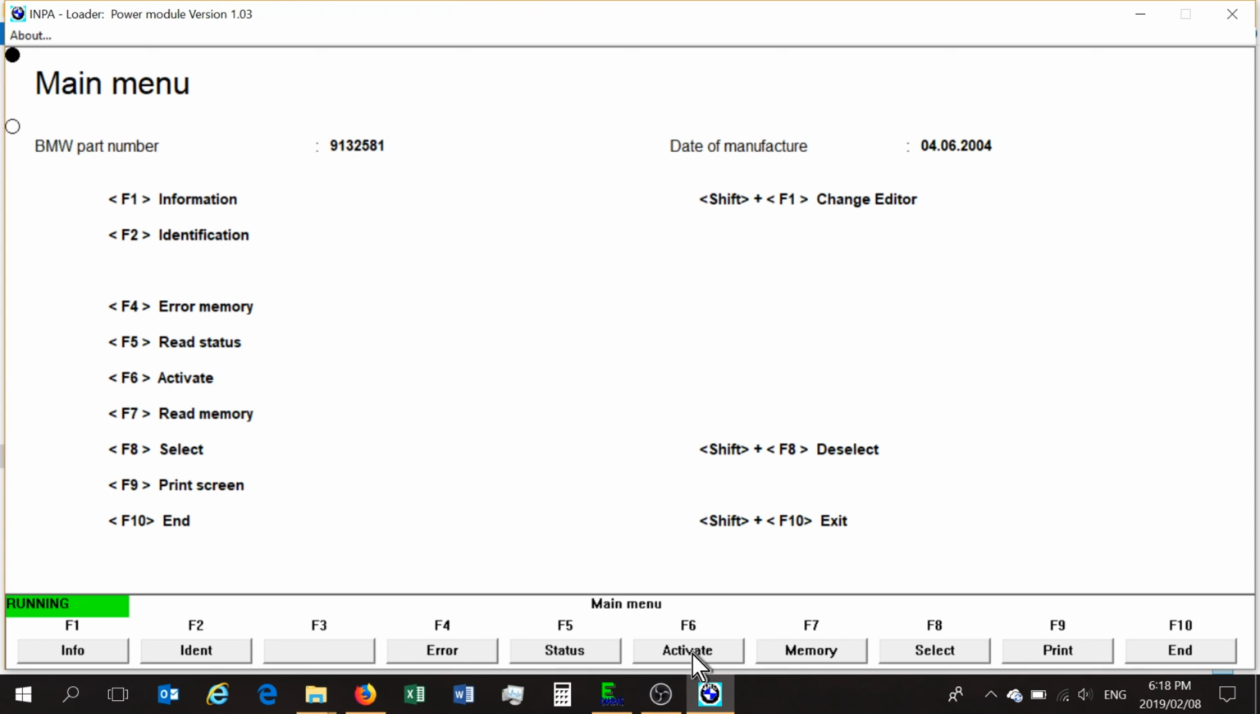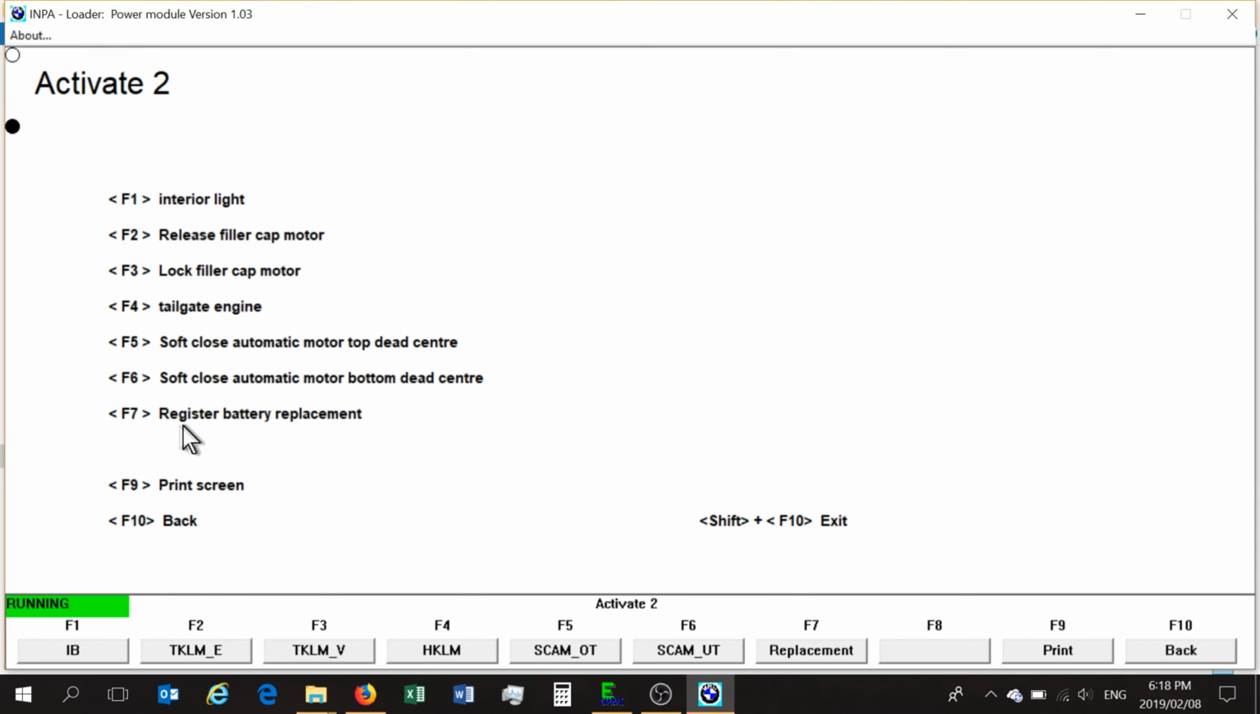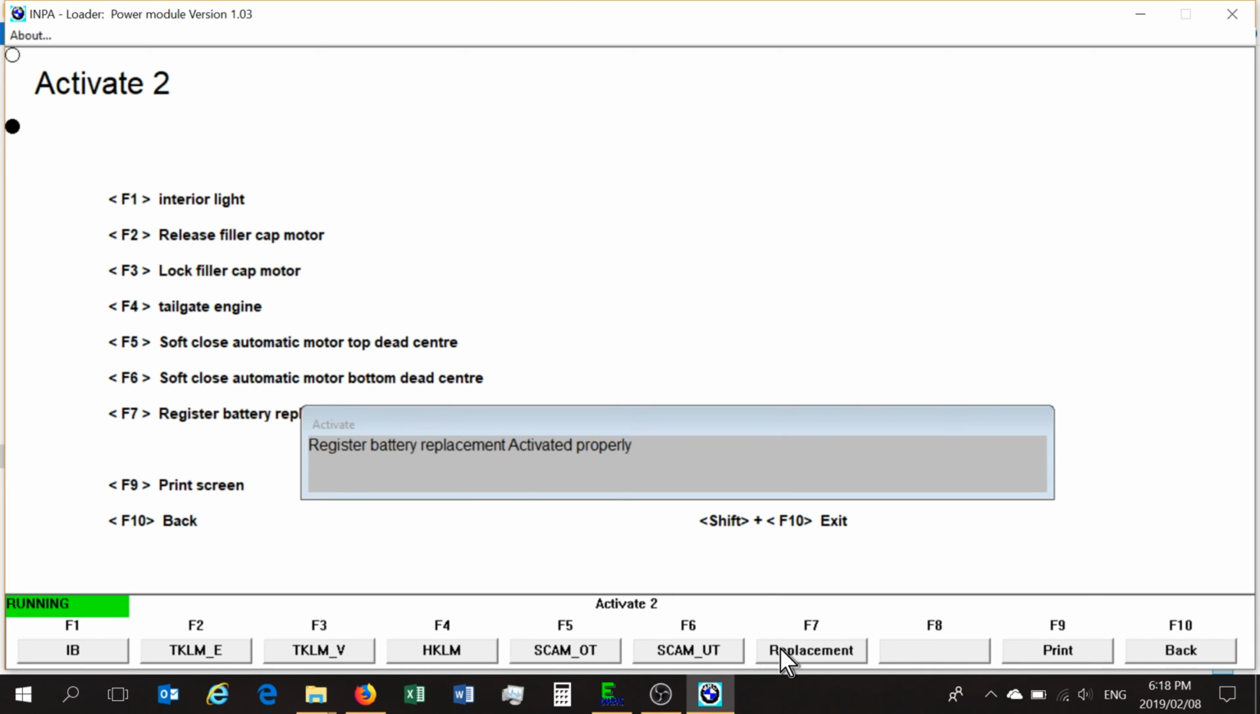Now you can see there's F6. It says activate. I'm going to do that. Now you've got F1 and F2. I'm going to F2, there we go, and then you can see it says register battery replacement. So that's it. If you are going to replace your battery like I've done, then you just press that and it now registers the battery replacement.